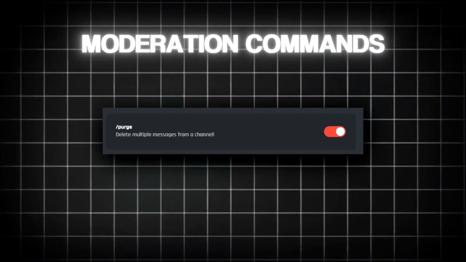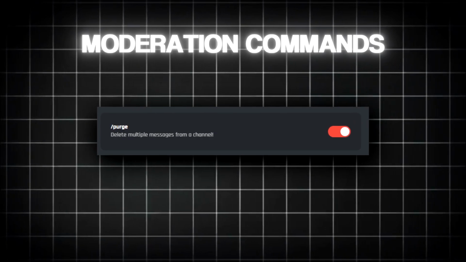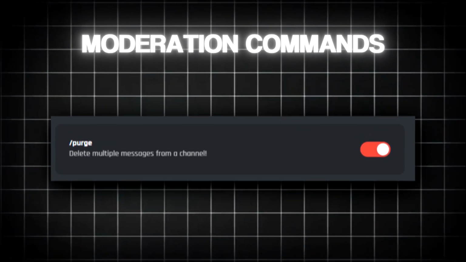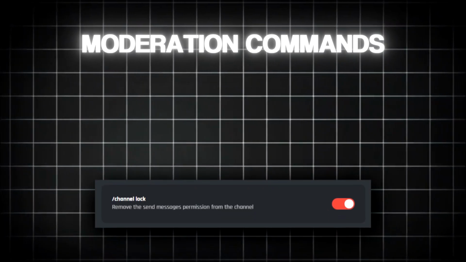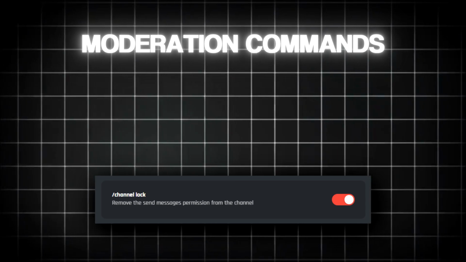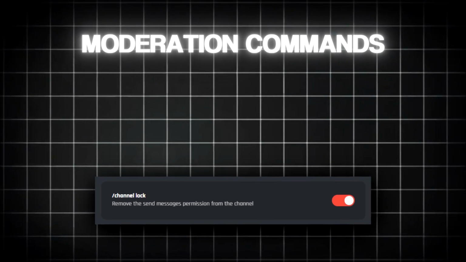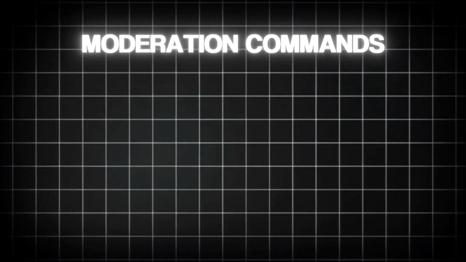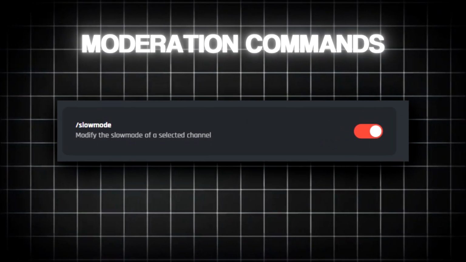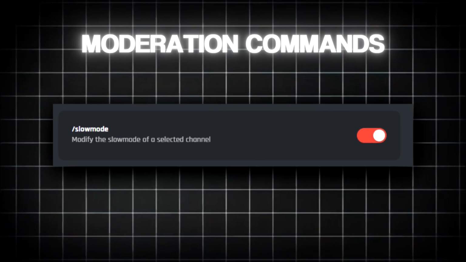/purge allows the person with that permission to clear out multiple messages at once without having to delete them one by one. Extremely convenient for dealing with spammers in chat. /channel lock locks the channel, making it unable for normal members of the server to talk in that particular channel, and you can unlock that channel with /channel unlock. /slow mode makes the channel go into slow mode, which makes users wait in between intervals before typing each message.